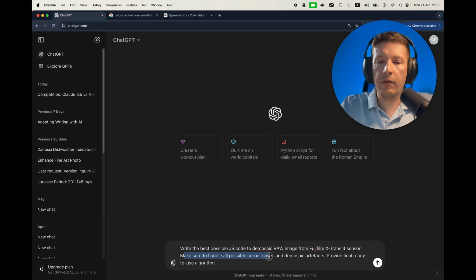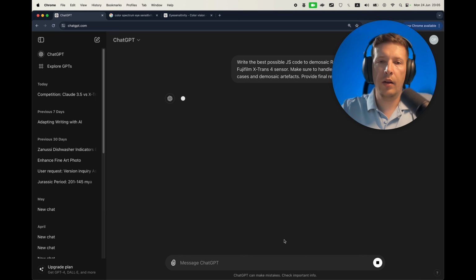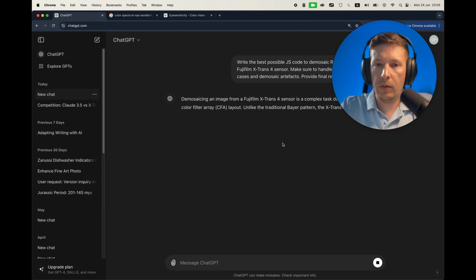And here I give it some hint. Please make sure to handle all possible corner cases and demosaic artifacts. So I suggest, hey, I'm looking for handling these corner cases. So I'm cheating a little bit and provided a little bit more information. It's not specific details, but I want to make it curious and think about this. Okay, and provide a final ready-to-use algorithm. Let's see what it will do for us.